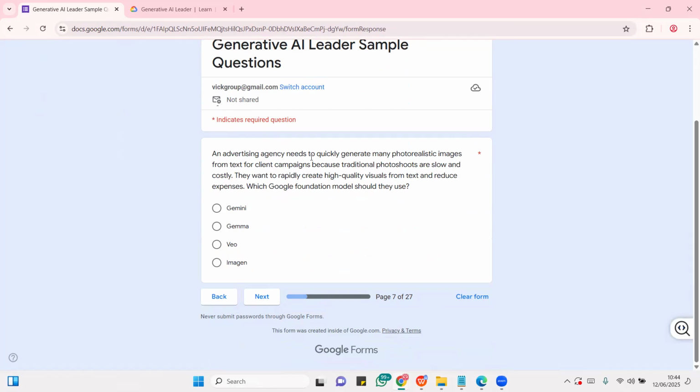Now, an advertising agency needs to quickly generate many photorealistic images. So you need to understand Google services for the different AI platforms. You need to understand which one is for text, audio, video, image, right? These are the four broad classes of content. So here we're talking about photorealistic images, and you should know that it is Imagen. So video is video, then text, and the others are text and all of that. So Imagen is for images.